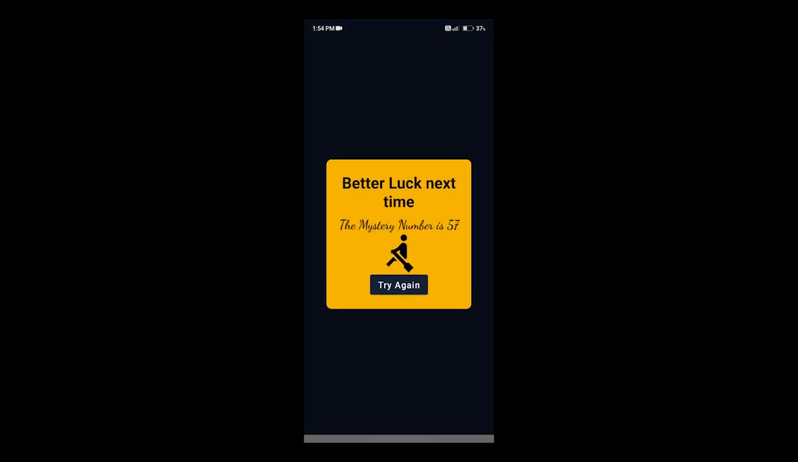Now let's type 51. Since our number of guesses left has become 0, we have lost the game. In case of a loss, this losing dialog will show up. If we won the game, then the winning dialog will come up. So let's press this try again. This will reset the game.